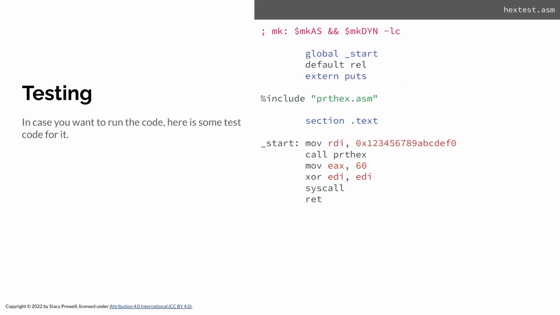How would we test it out? Well, here's an example that would let us test it. Global _start, default rel, because we want to be able to have position independent code. Extern puts, because we'll need that. We'll include printhex.asm, so the text of the thing we just wrote will be included directly right here. And then in our text section, we have an _start where we put a value to print in RDI, and we call printhex. That would print it out.